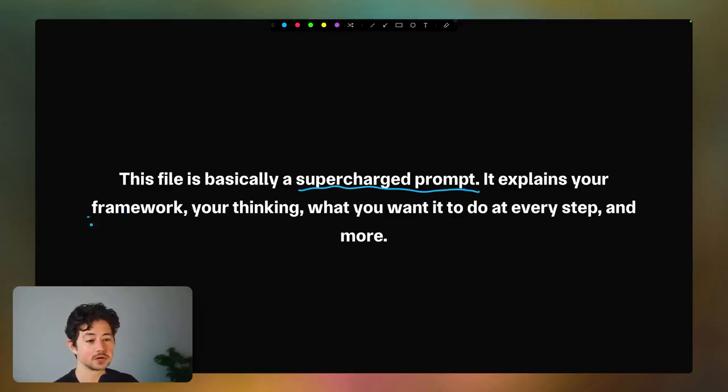It should explain your framework. It should also explain your thinking, what you want it to do at every step, and then more. This is how you customize your agent, essentially, so it's not just a cookie-cutter vanilla agent that functions the same for everybody else. The prompt right now is kind of the moat.